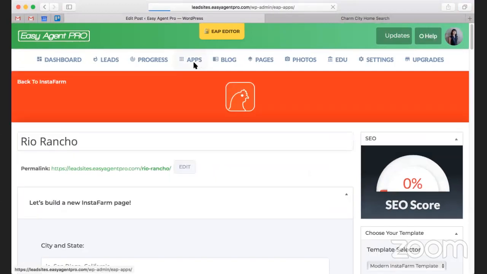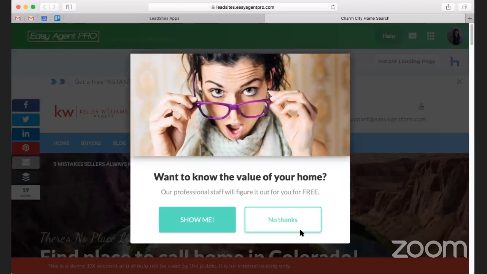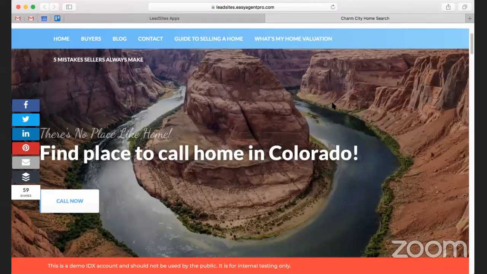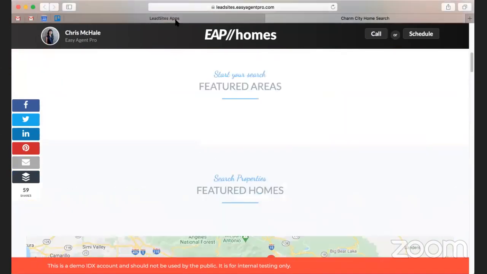Boom. And then when these are live, so currently they're just drafts. So that is basically going to be the difference there. If you have any published areas, Instafarm pages, they're going to show up here. It's going to look really great on your site versus the demo site here.